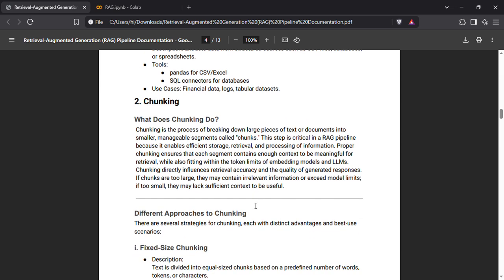But here's the tricky part. If the chunks are too big, they might include irrelevant info or exceed the model's limit. If they are too small, they might miss important context and give shallow answers. So the key is to find the sweet spot, and depending on your data, there are different chunking strategies.